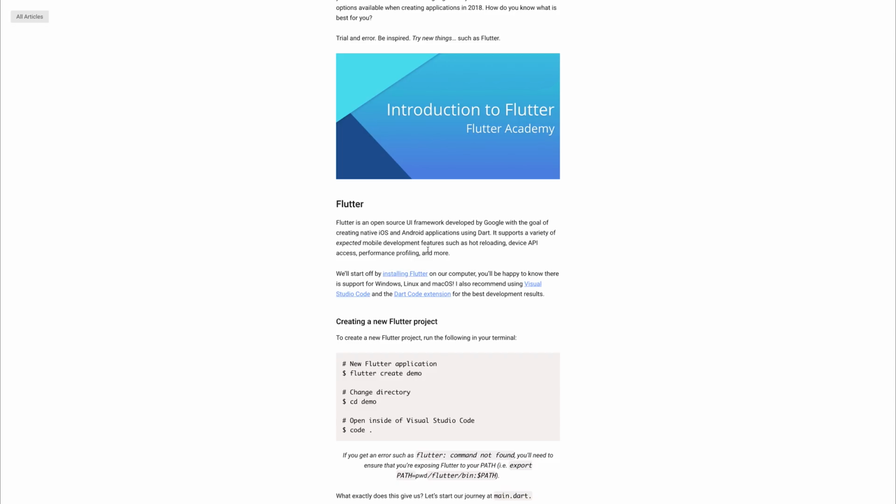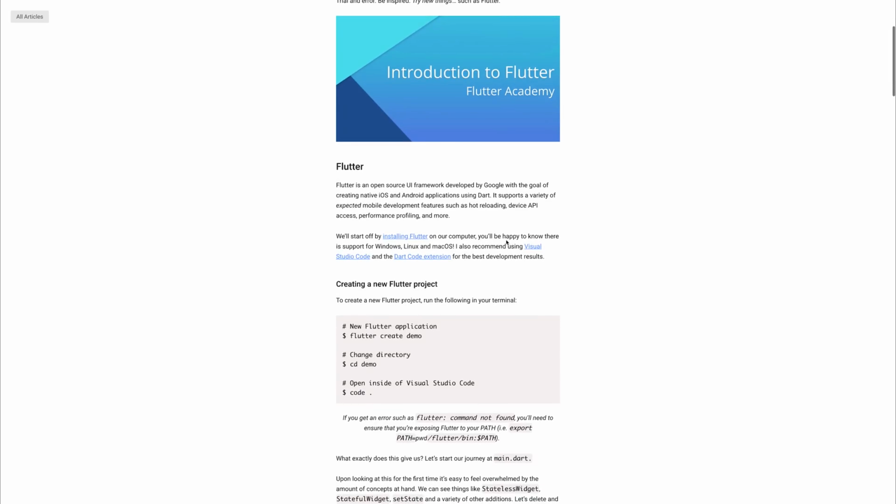And as always with most modern application development frameworks and titles, it allows us to take advantage of hot reloading and a variety of other features that helps make our applications much better to develop.